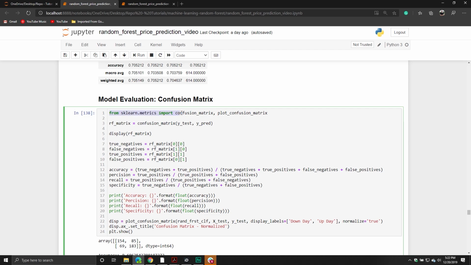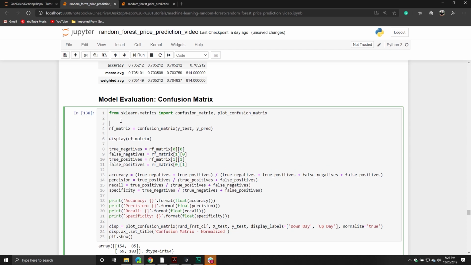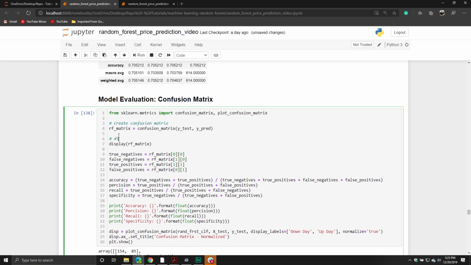Okay, something you do need to make sure is you need to import your confusion matrix and plot confusion matrix from the sklearn metrics module. And then it's actually really easy to create a confusion matrix. So all you do is you take that confusion matrix object and you pass through your y-test, so the testing portion, and then the predicted values. And then what I do down here is I just display it.